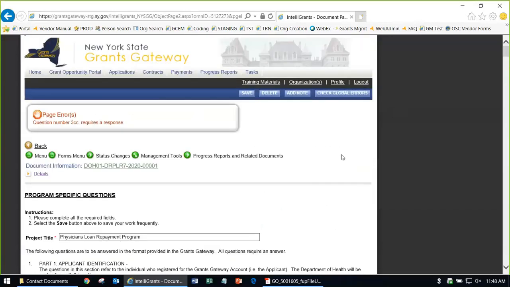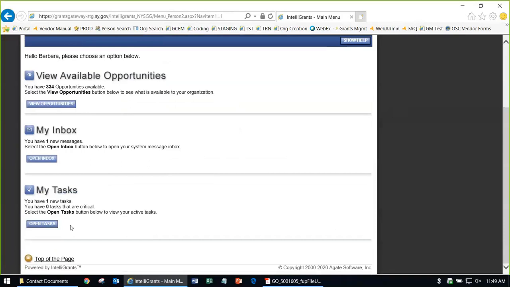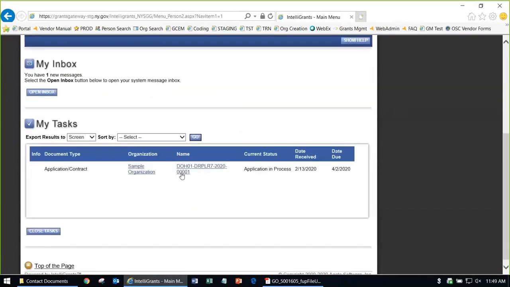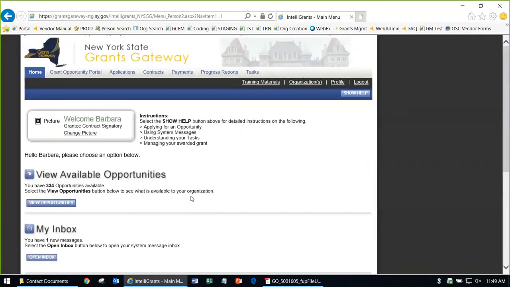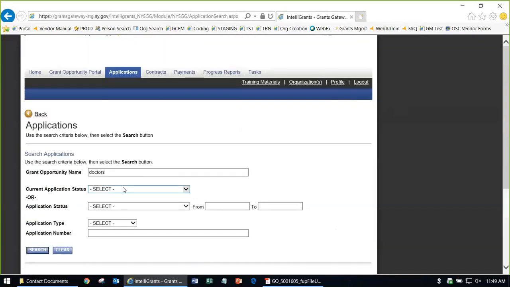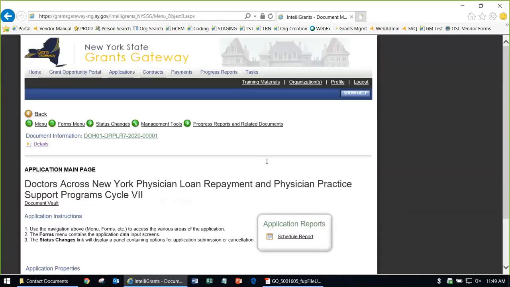Now remember, you don't have to do this all in one sitting. You could leave and come back if you want to. If you were to log out and log back in, you'd be back at your home page. And now on your page, you have My Tasks, because an application that you start becomes a task. So I could get back into this by clicking on Open Tasks and clicking on my application number 00001, or I could search for it up in Applications, and say, show me all applications with the word doctors in it that I've started, and there happens to be only the one. So you can get back to it either one of those ways. Easiest way, obviously, is from the home page and My Tasks.